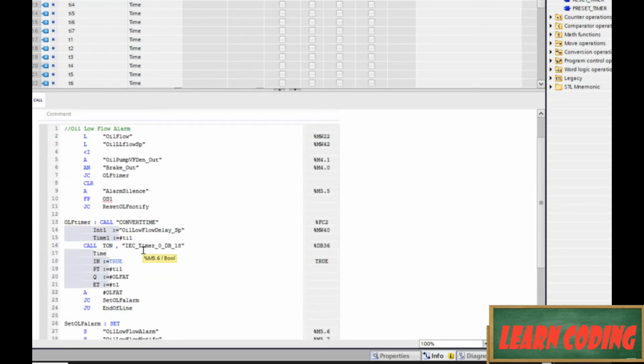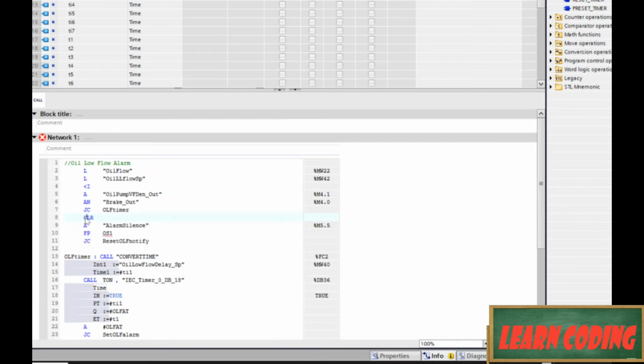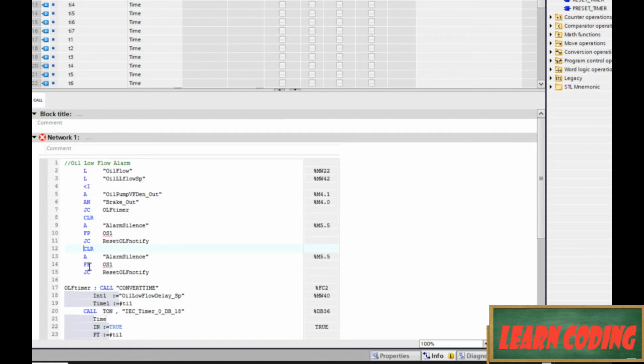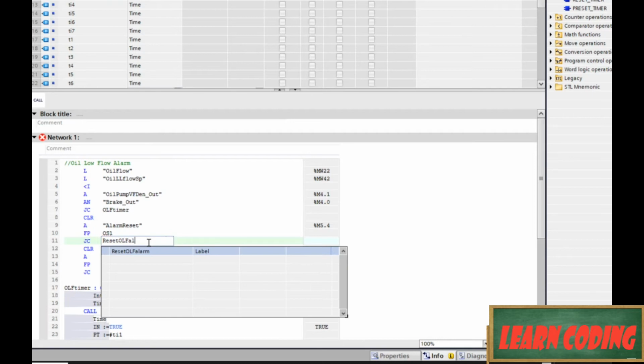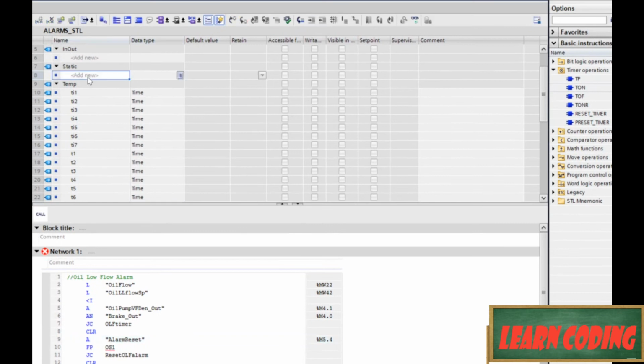Good. All right. And before we evaluate alarm silence, I want to evaluate alarm reset, because that should take precedence, since that eliminates both bits. So I'm going to copy and paste that section here, and instead of loading alarm silence, we're going to load alarm reset, and I'll just switch those. So the first one will be OS1, the second one will be OS2, and for this, we will jump to reset OLF alarm.